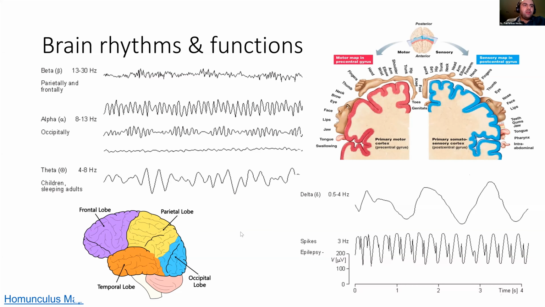So I put here this homunculus map, which is a kind of artistic representation of the motor cortex and the sensory cortex, and which shows the different areas on the cortex, just this part to be sure, not all of the brain. And it shows the different parts of the cortex and their function in the body. So either the primary motor cortex or the primary somatosensory cortex.